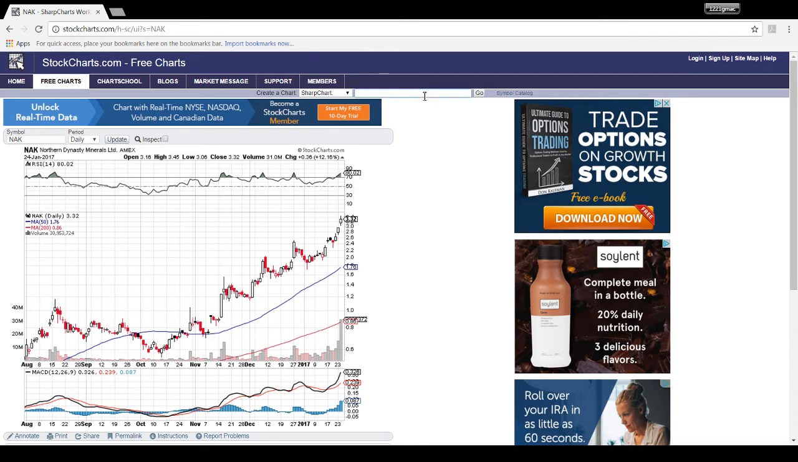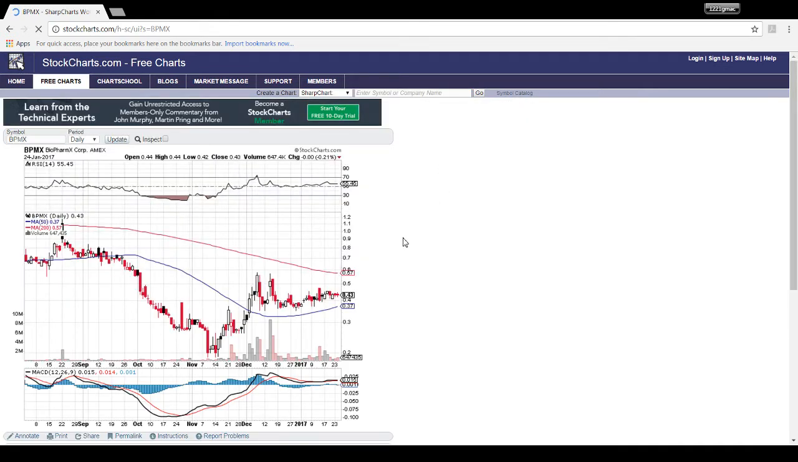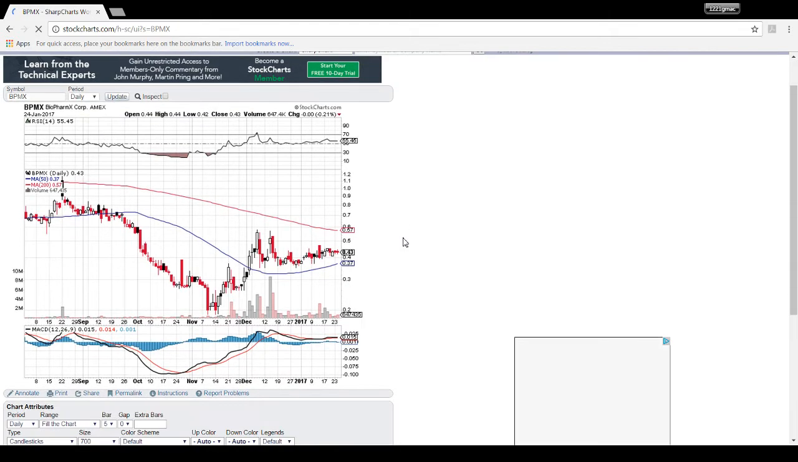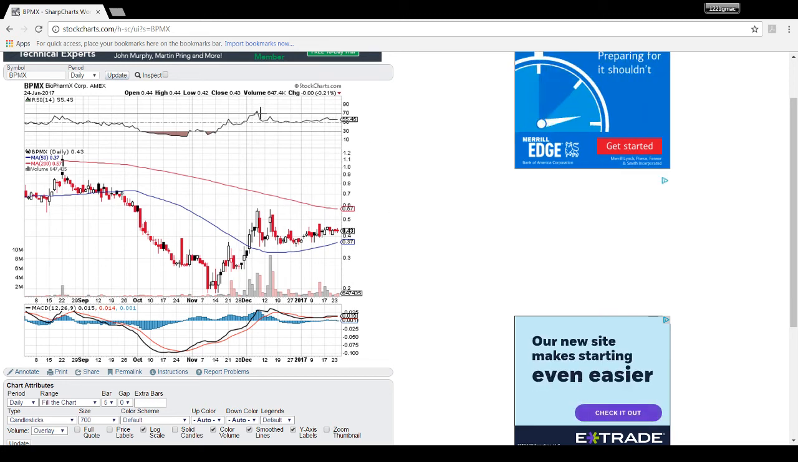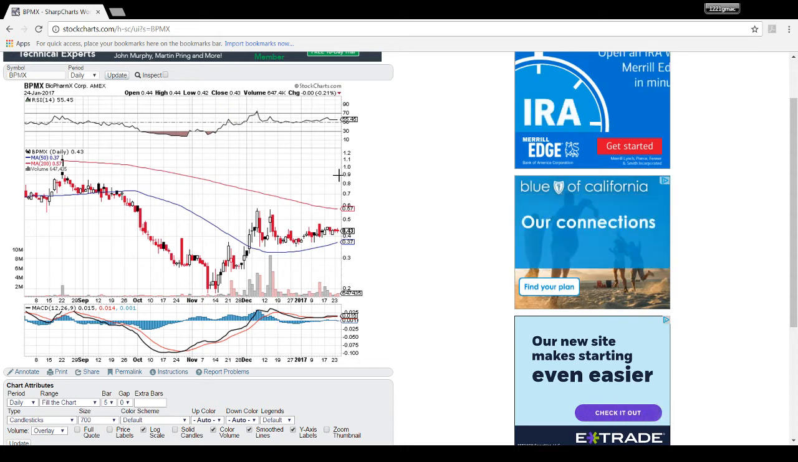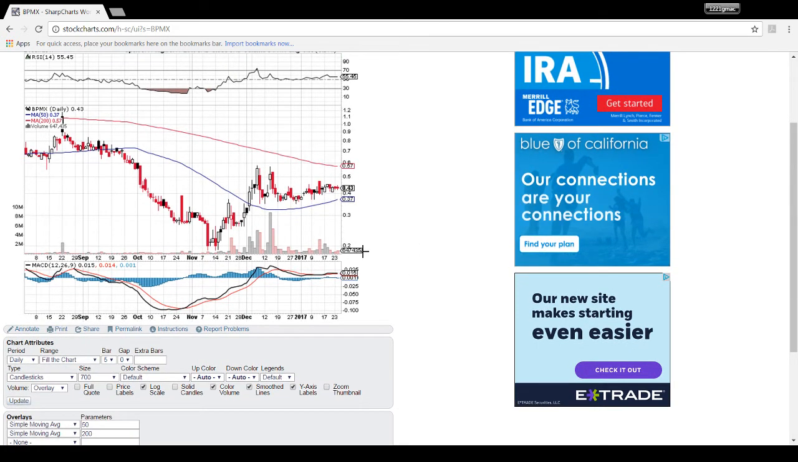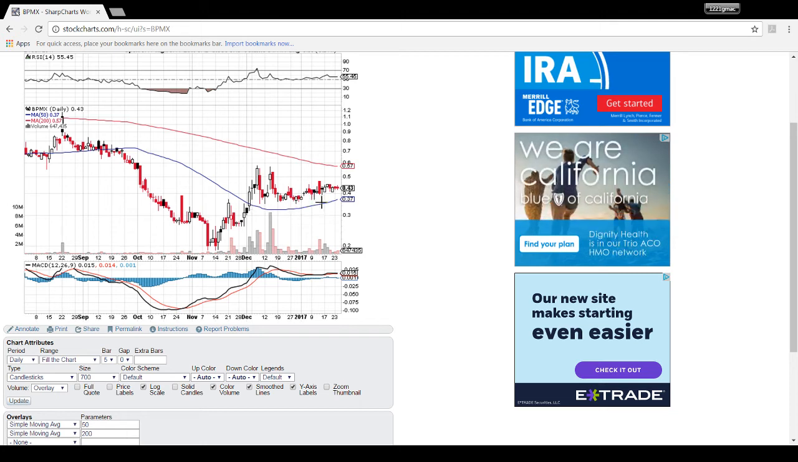So let's do BPMX. Okay, so this stock looks like it might be a little better. The RSI up here is a little more towards the center, which is nice. It gives more room to pop up like this indication right here. Even the 50-day looks like it's starting to swoop up a little bit. So the moving averages look like it's starting to uptrend and might even cross the 200-day.